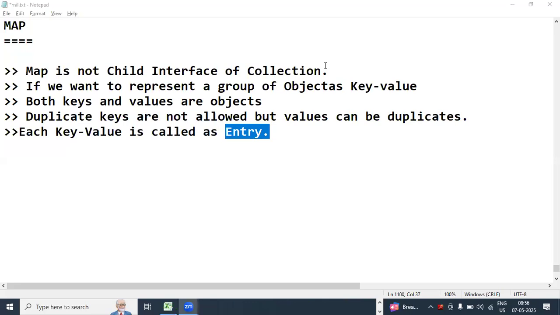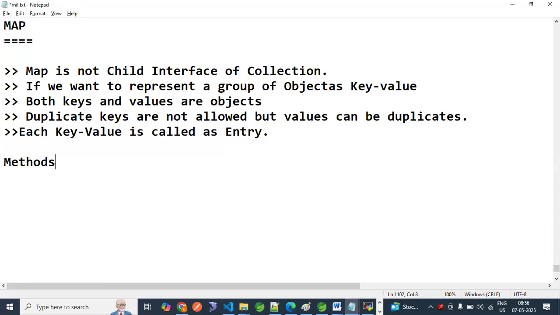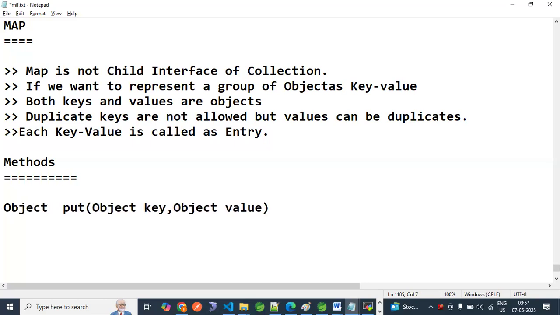Before this, one more thing. Let me add some method names. In ArrayList, we used to add something with add. Here we are using the put method. What are we passing? Key, comma, value. The key type is object, the value type is object, and put returns something that is also an object. This is to add one key value pair.